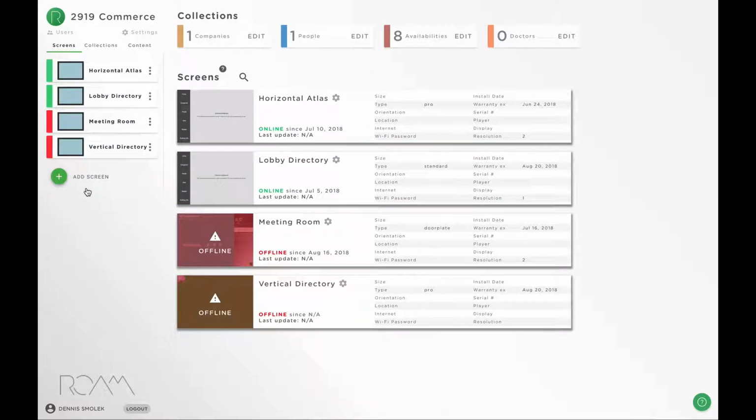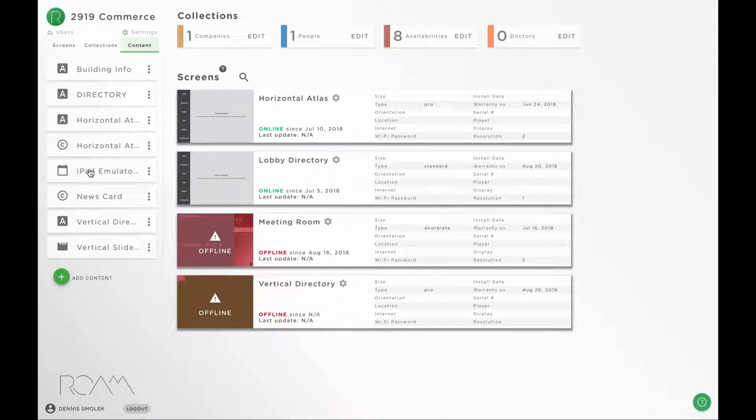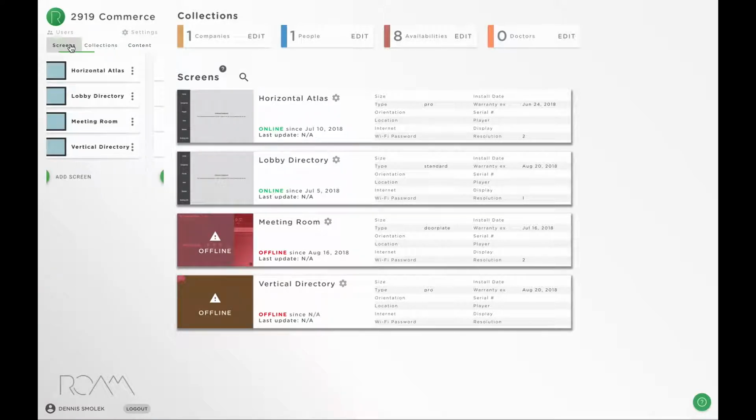On the left here, you have the sidebar, and on the sidebar you have your list of screens, your list of collections, and all of the content on your project. So a screen relates to a physical device. This means you could think about your phone, a computer, a TV, whatever kind of physical related device. You can think of what kind of device has a serial number on it.